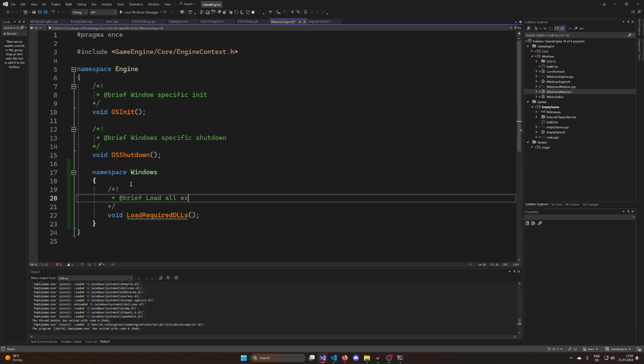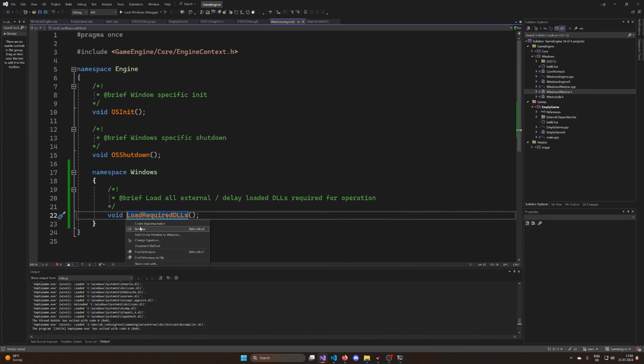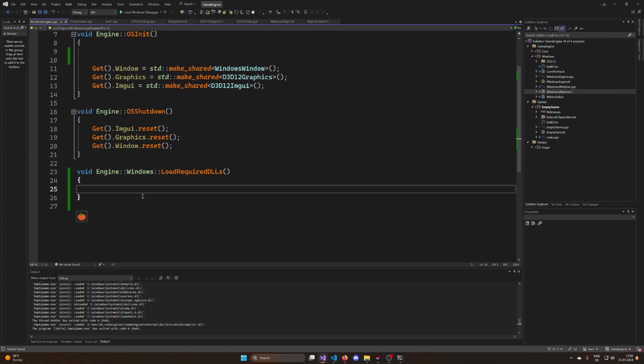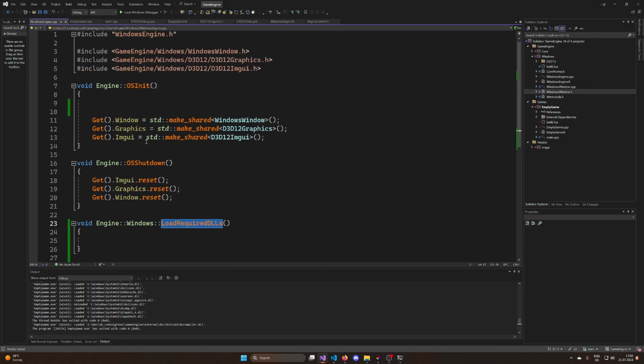Loads all external / delay loaded DLLs required for operation. Okay, so that's quite simple. Now we can go in here, I can create the implementation, and there we have the function. Now I'm just going to call that function here, Windows load required DLLs.